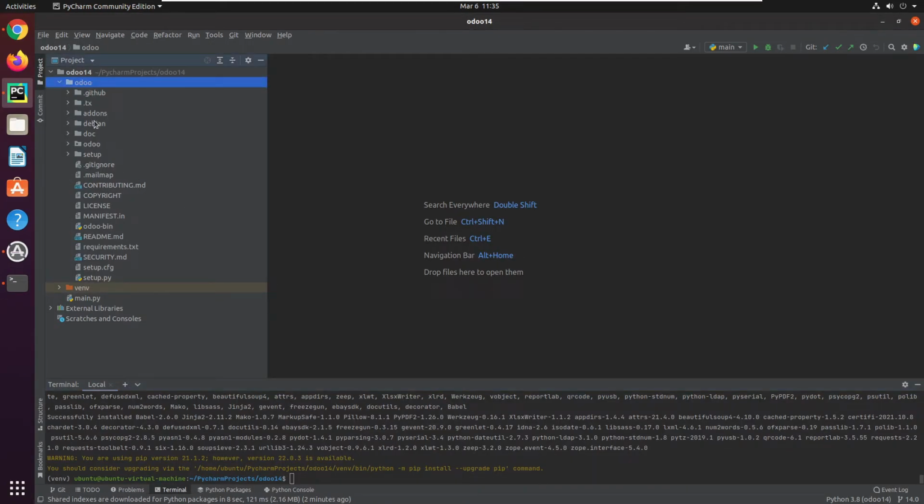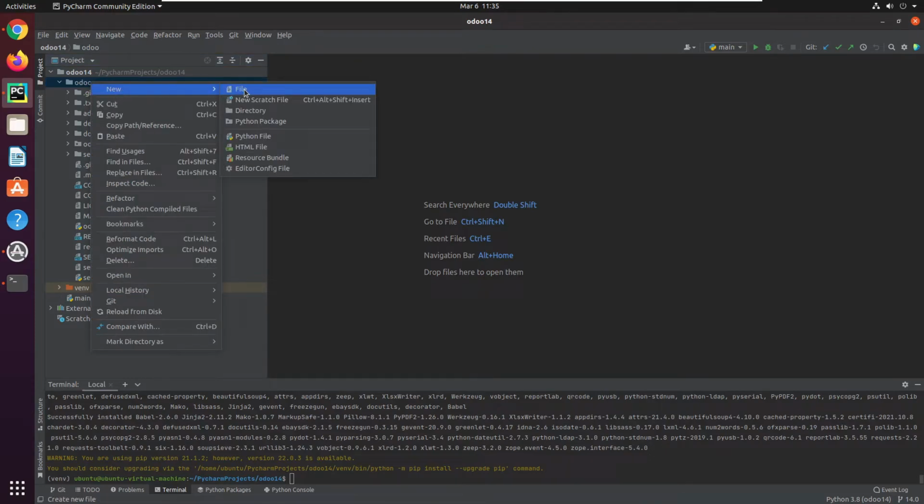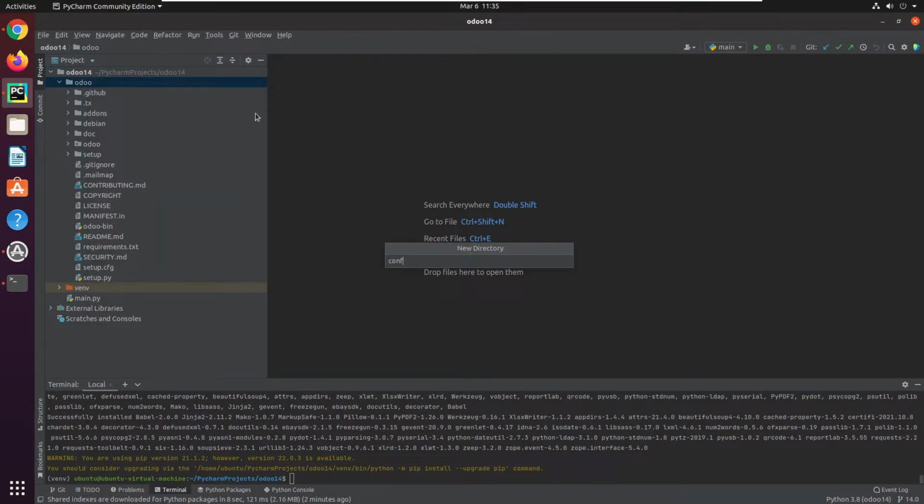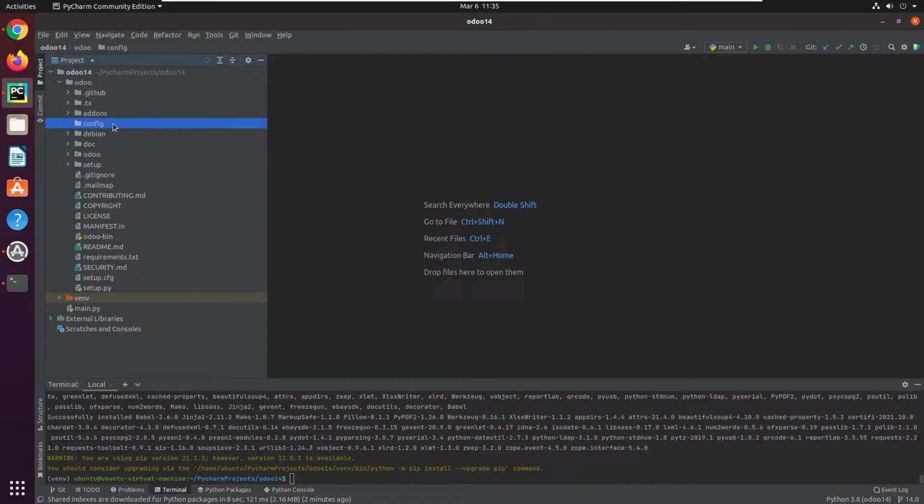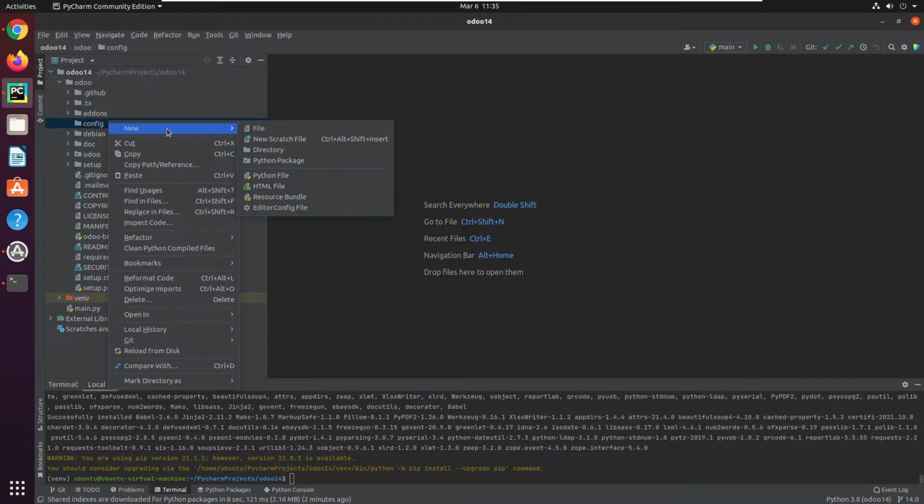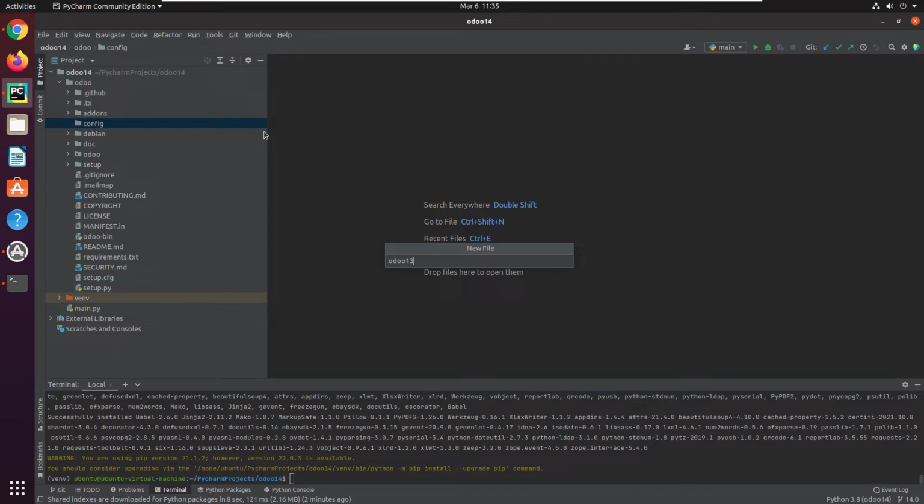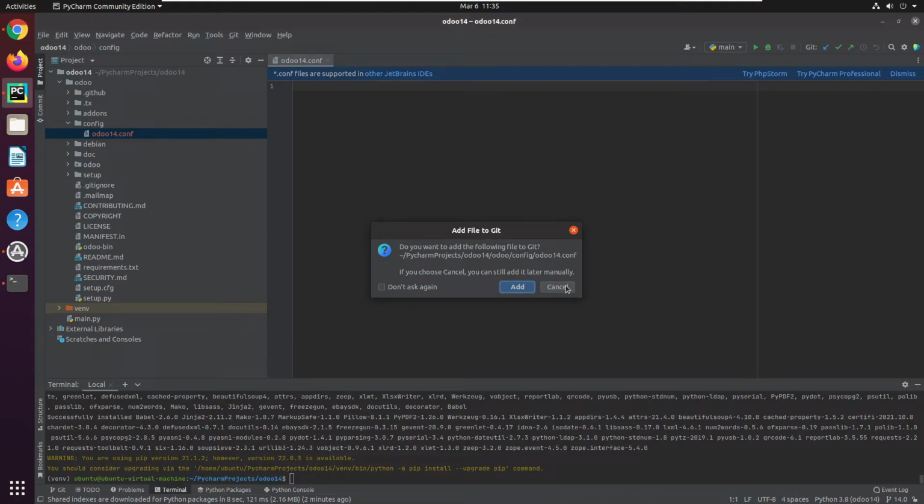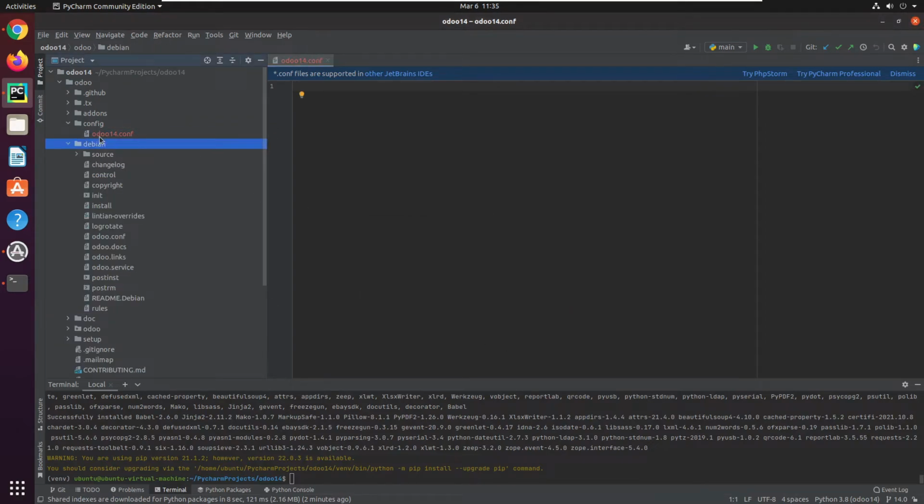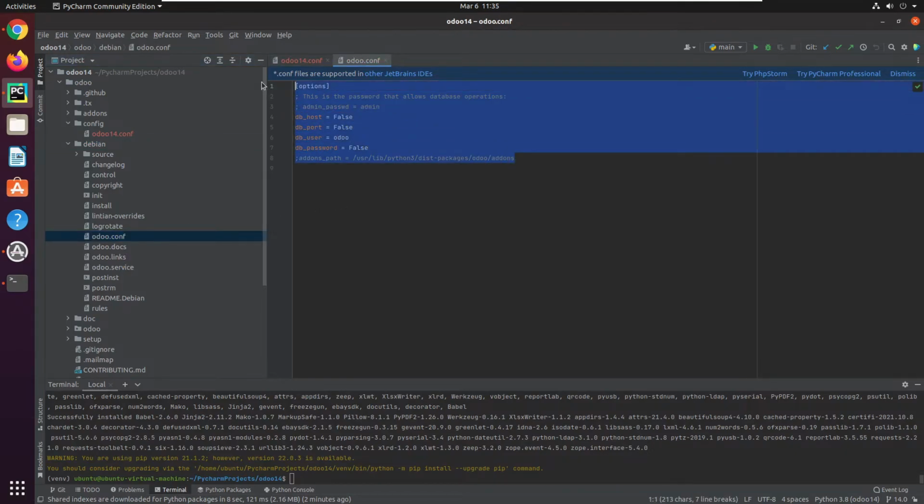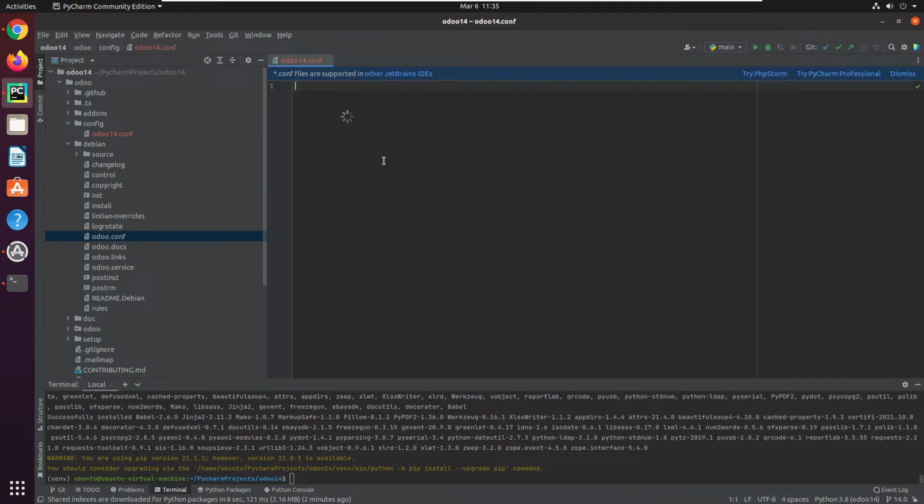And then the next step is to create a config directory in order to add the configuration files. So here we will add it with config, and here we will create the config file like odoo14.conf, and then just cancel it, and here we will have to add the config parameters. Let me just copy it from here. This is the Odoo default config file. So here let me paste it.